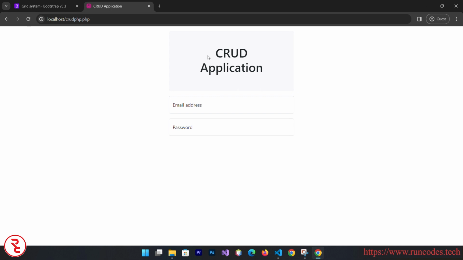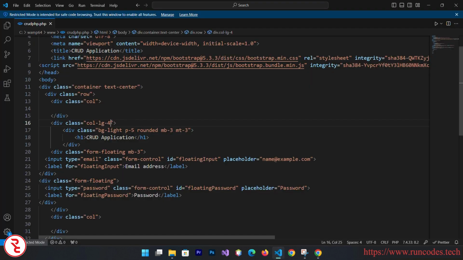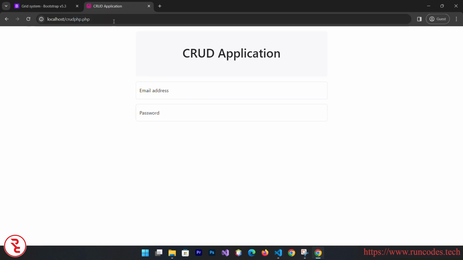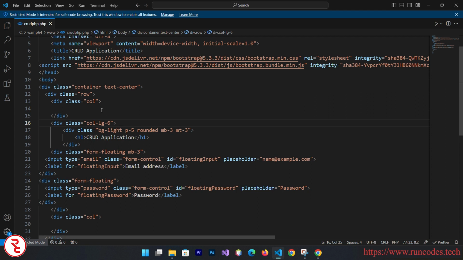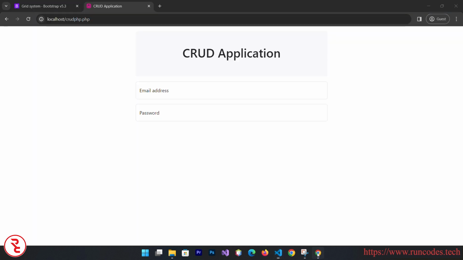But I want to display the CRUD application in a single line. So what you can do is increase the number of columns here, like 6. Let's see how it looks. 6 is pretty nice. Or give only 5. 5 is okay. Now email, password.